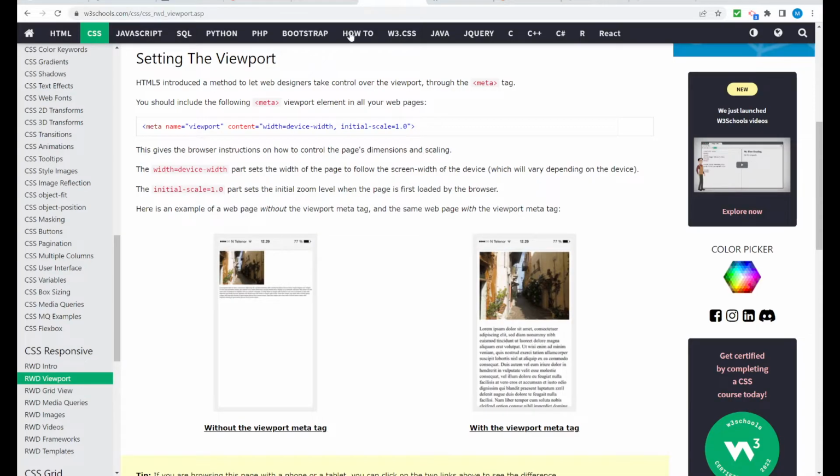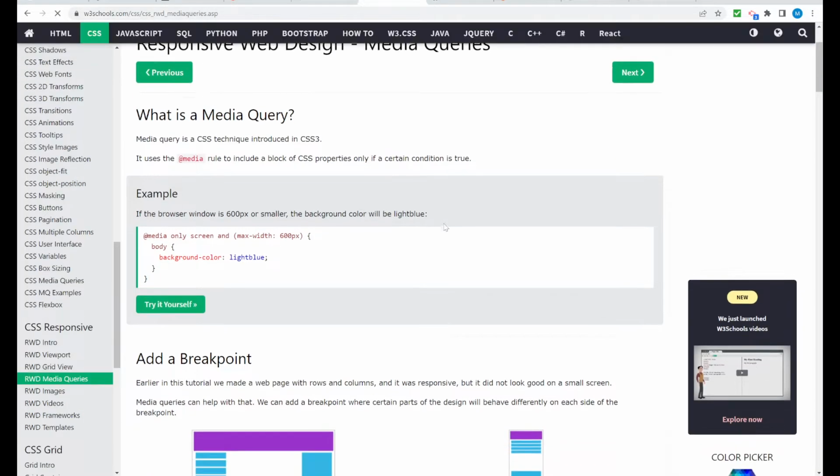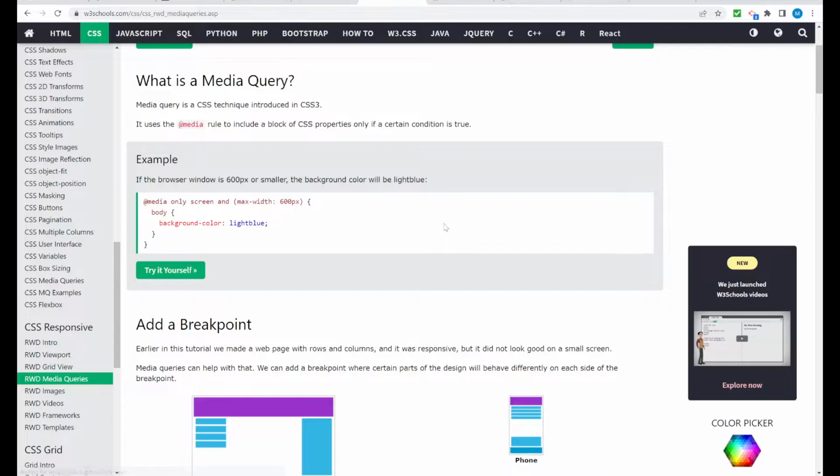So let's head on back to our W3 Schools. So we have that taken care of. Let's head down to something called media queries. So now, media queries is the mechanism or trick in which we will adjust styling when the screen gets bigger than a mobile screen. So let's think about how this works.